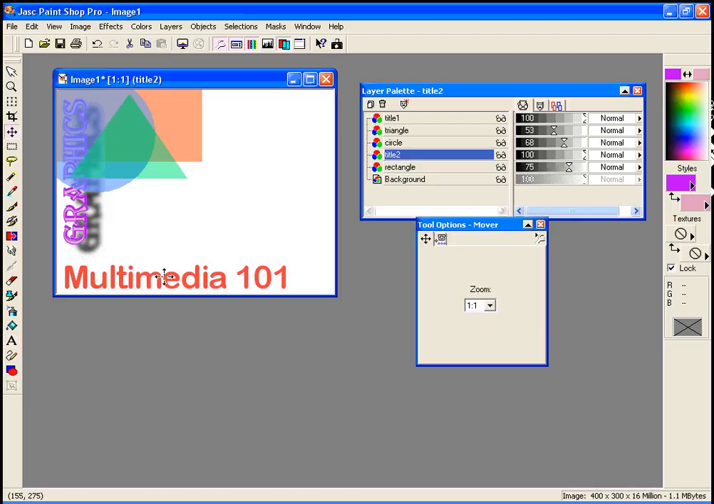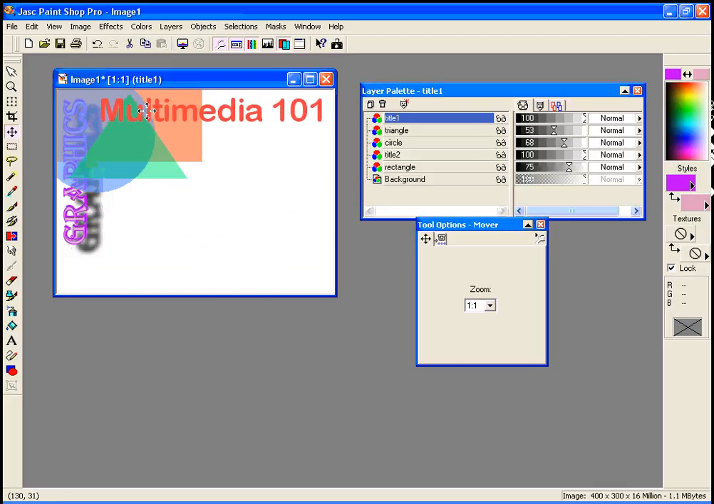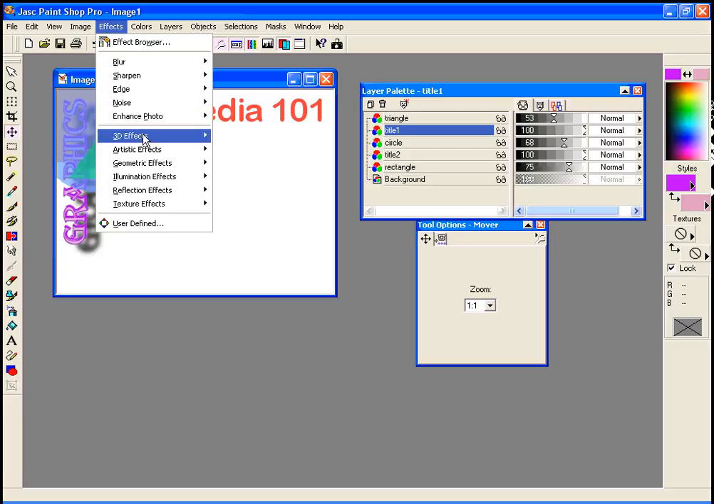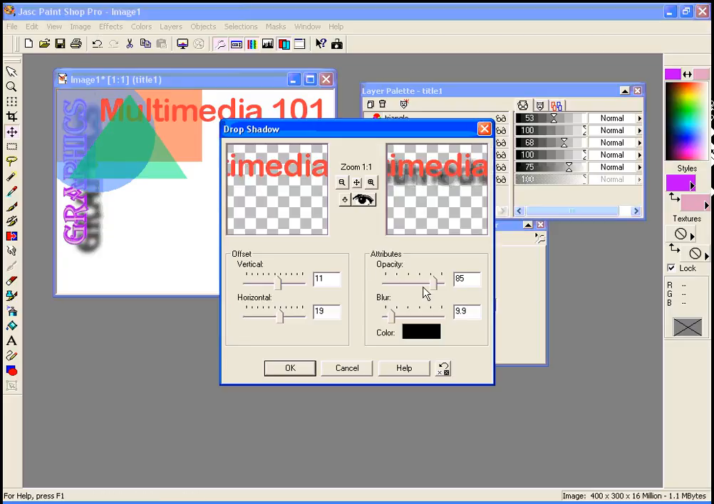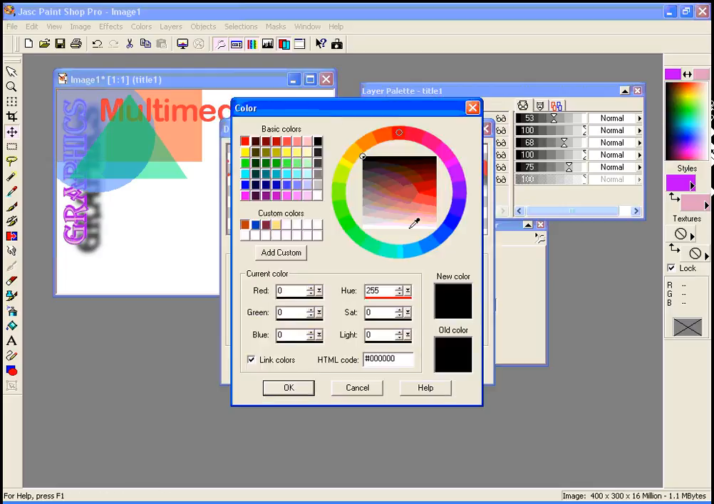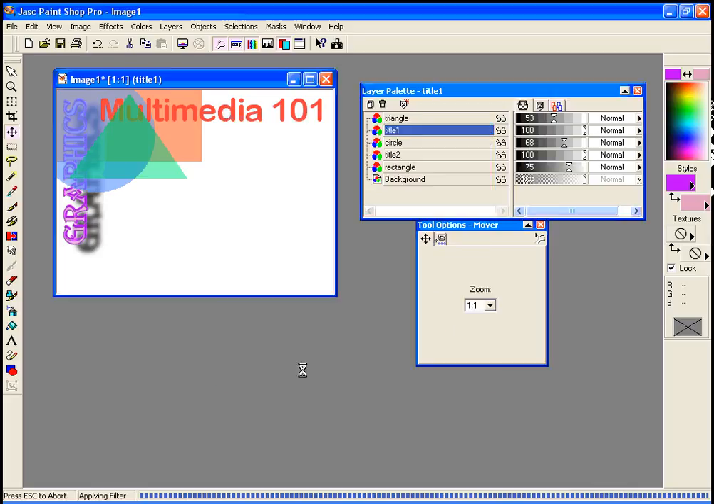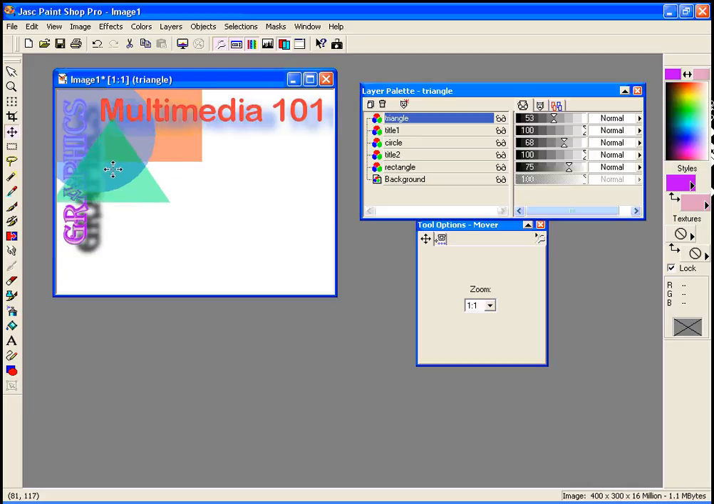And how about we take our title, that's our title one, and move it up to the top and put that behind the triangle. And we could even take our title, even now that we've deselected it, we could still apply an effect of drop shadow. And maybe we'll blur this one out a lot more. And even give it a color. Sort of gives it a glow. Okay? We could even take our triangle and move it down.